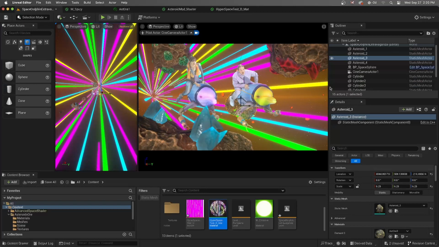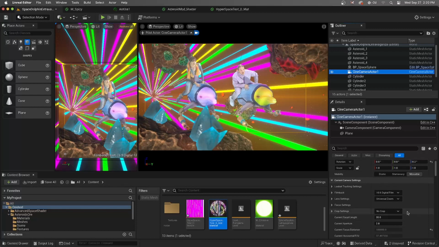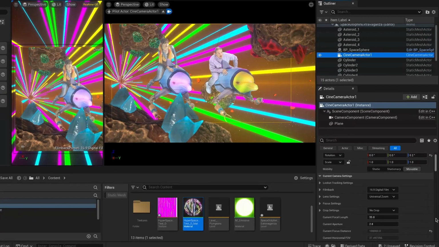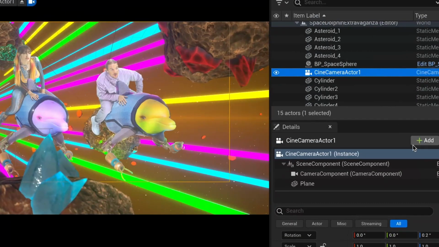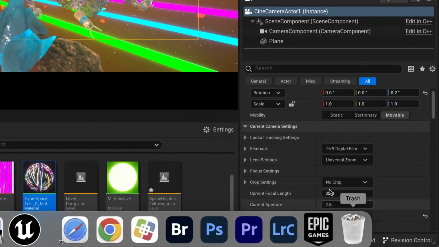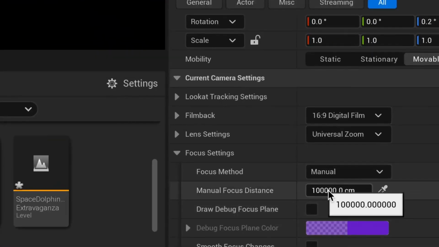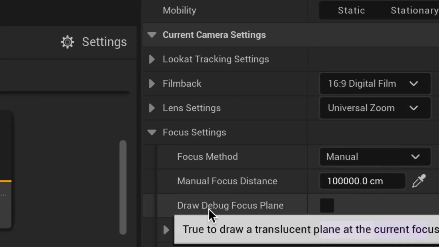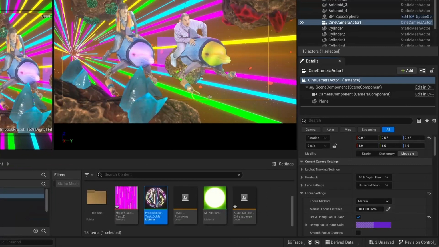So I'm going to go into my camera now and start to play around with the focus. We looked at this a little bit last week. If you click on your camera, this is any camera in Unreal, and you look at the focus settings, you can set the focus distance. If you click on Draw Debug Focus Plane, it's going to draw, see this little purple box back here? It's going to draw basically where you're focusing at.